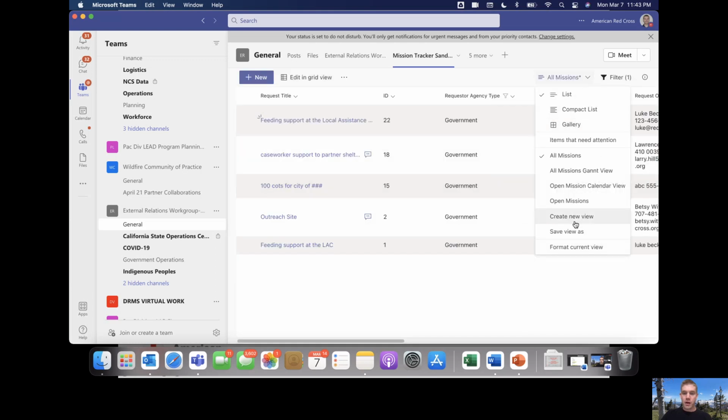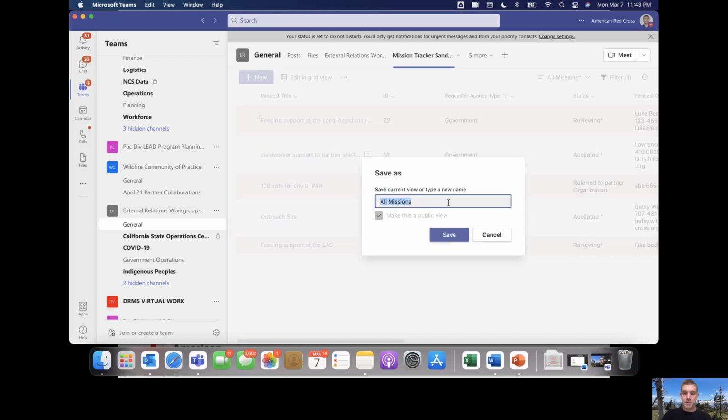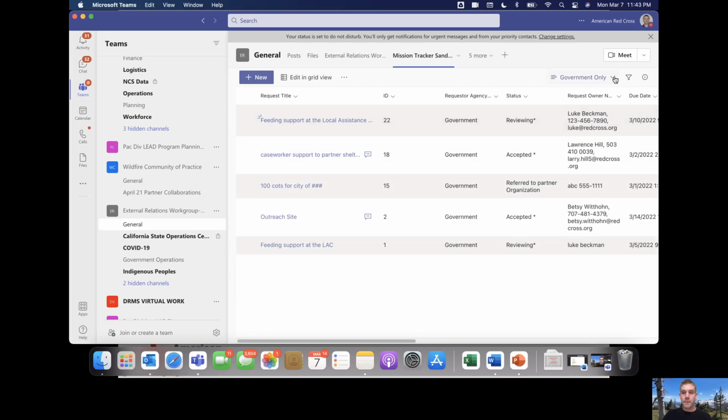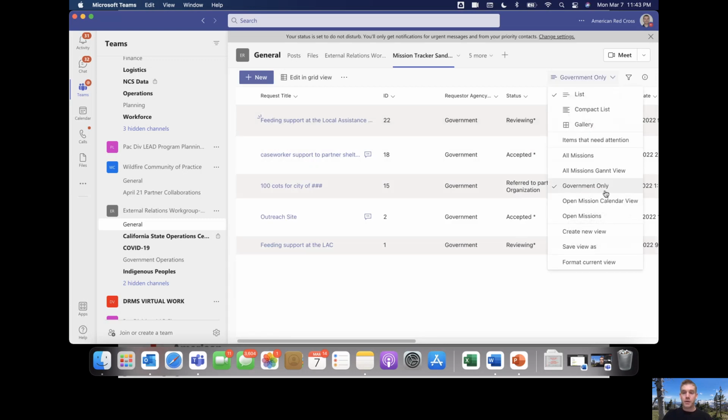I could save the view as, I could say, government only. Now this is really important when you're creating a view. It's best to create a view just for yourself rather than a public view. Otherwise, you could get 50 different views. So I'm going to uncheck this. I don't want this to be public. This is just for me because I'm going to go in here and use this over and over and over again. So I created this government only view. Nobody else is going to see this, but I will now see this view. So that saves me time when working with the mission tracker.